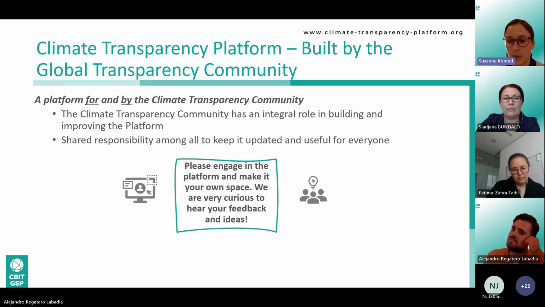So everyone in the climate transparency community, from project managers, agencies, countries, people working in ministries, they really have a part to play in making this a useful place for everyone, keep the information updated, engage in discussions, and basically keep the platform alive, essentially, because we cannot do it from our side, and it's something that everyone should engage in, and we really see it as a shared responsibility among all.